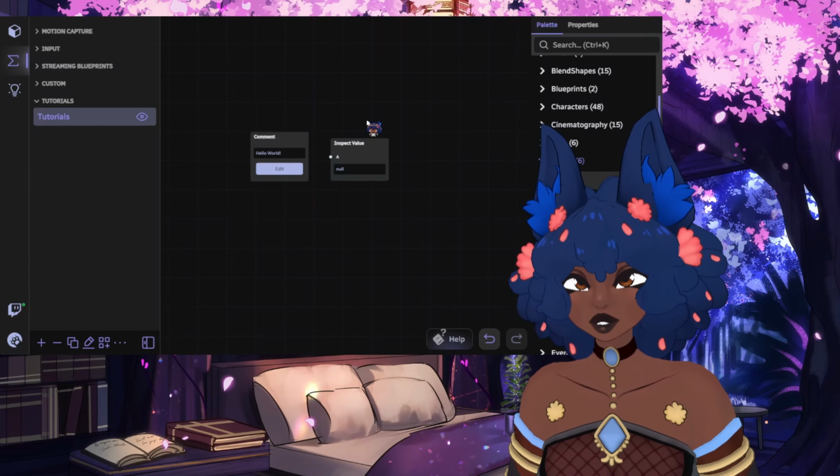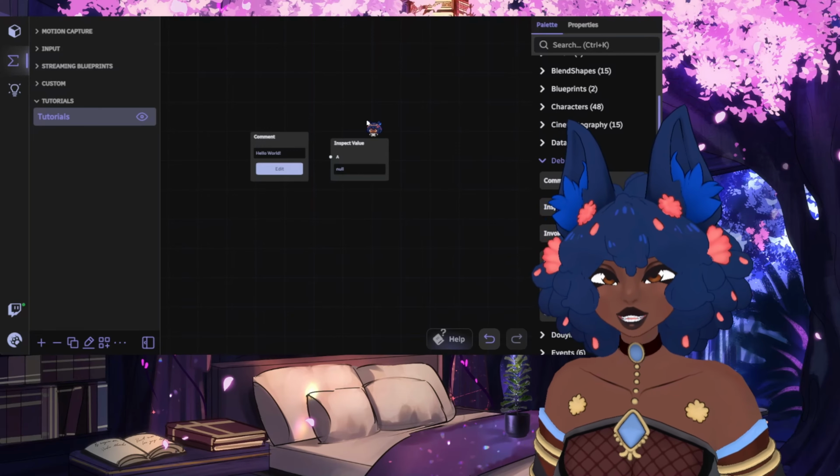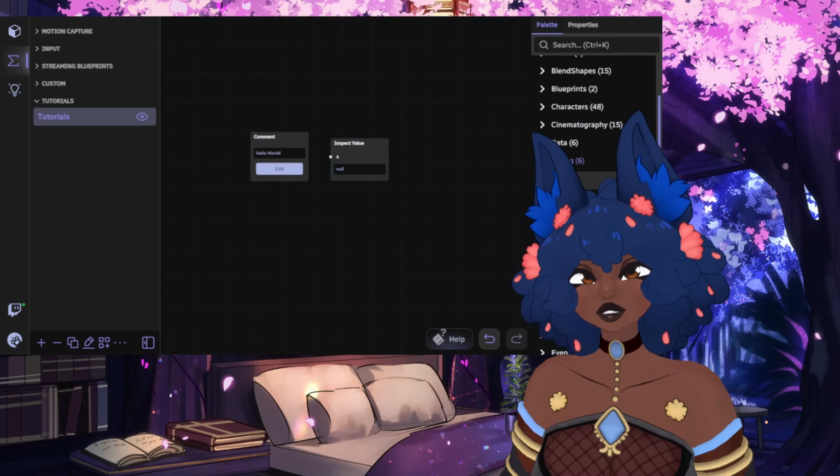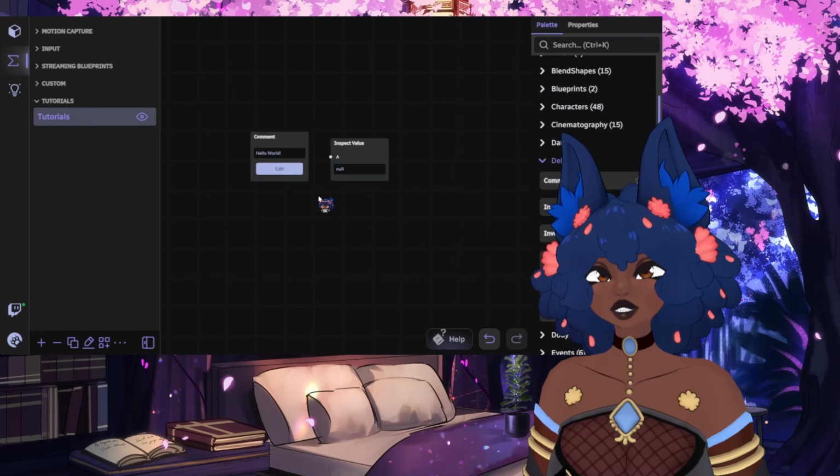Maybe you've created a blueprint and it's just not working right and you can't seem to figure out why. 9 times out of 10, using the inspect value node will help you pinpoint the break and fix it. I would honestly recommend favoriting this node as it comes in handy often, especially testing out blueprints that you've created.